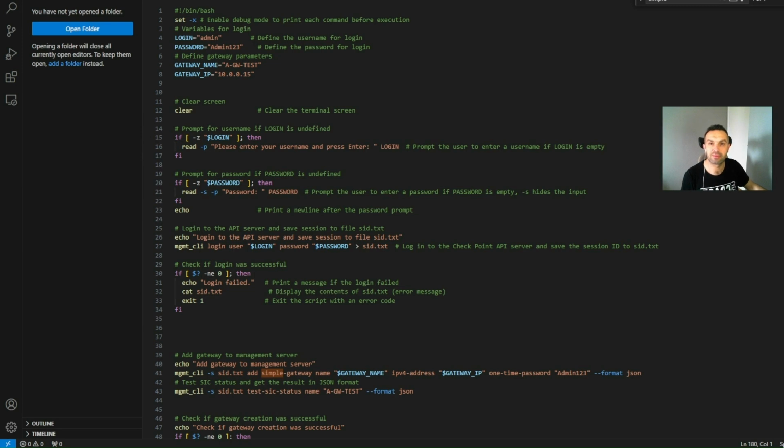Hi everyone, welcome to this tutorial on automating network management with Checkpoint API. Today I'll show you how to run a comprehensive script that will add a gateway to the management server, create necessary objects, set up policy rules, publish the changes and install the policy. So let's get started.